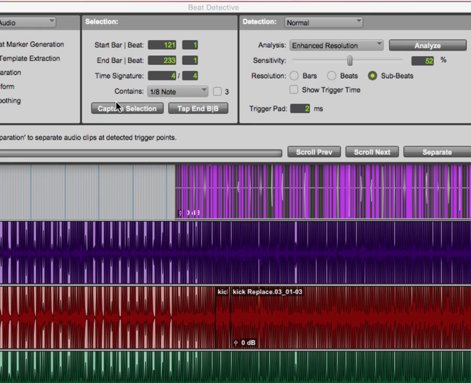So this is the next step for those of you who weren't here Monday. You're going to go to selection. It's the middle of the screen there. Hit capture selection. All this is going to do is map out that it's supposed to start on this bar and end on this bar so it knows what it's going to sync to.